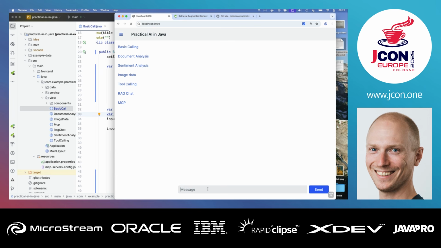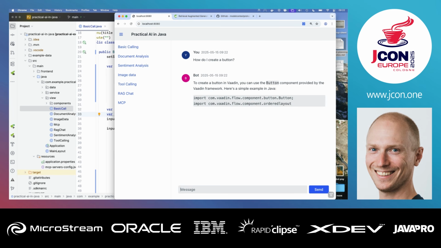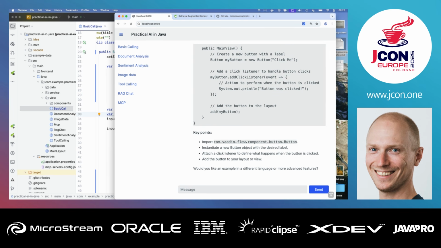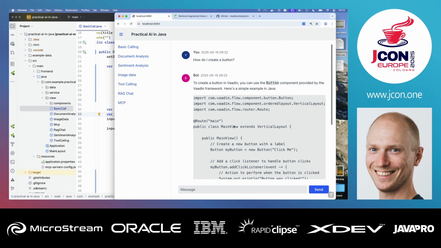So how do I create the button? Now, because it knows that it's a Vaadin expert and it should answer around Vaadin development, it's giving us immediately a right answer. So this way, the user doesn't need to provide that. The user can just ask things with its implied context, but still get a very relevant answer.